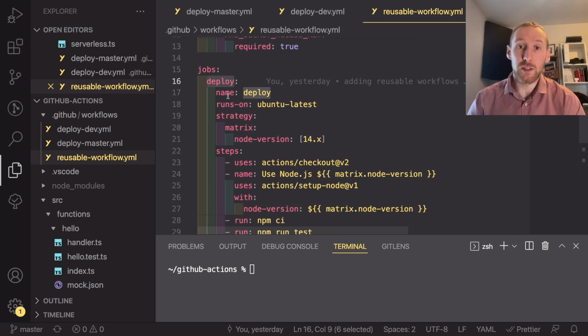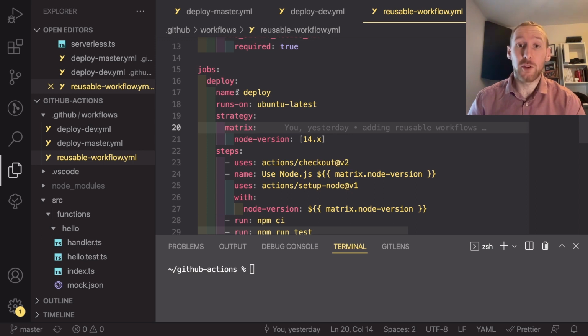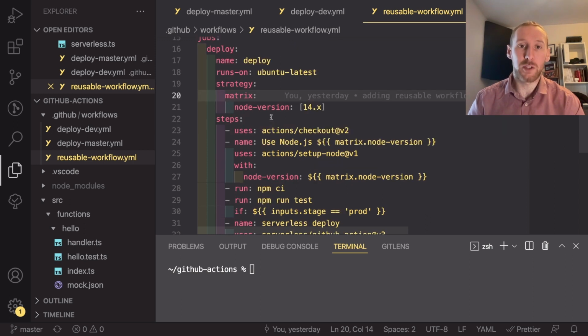So we have a deploy job, but you could have, for example, a build job, a test job, and then a deploy job. And you can say that one job depends on the other. In our case, we may want to have a deploy job and then another job which actually tests the deployed environment after it has been published.